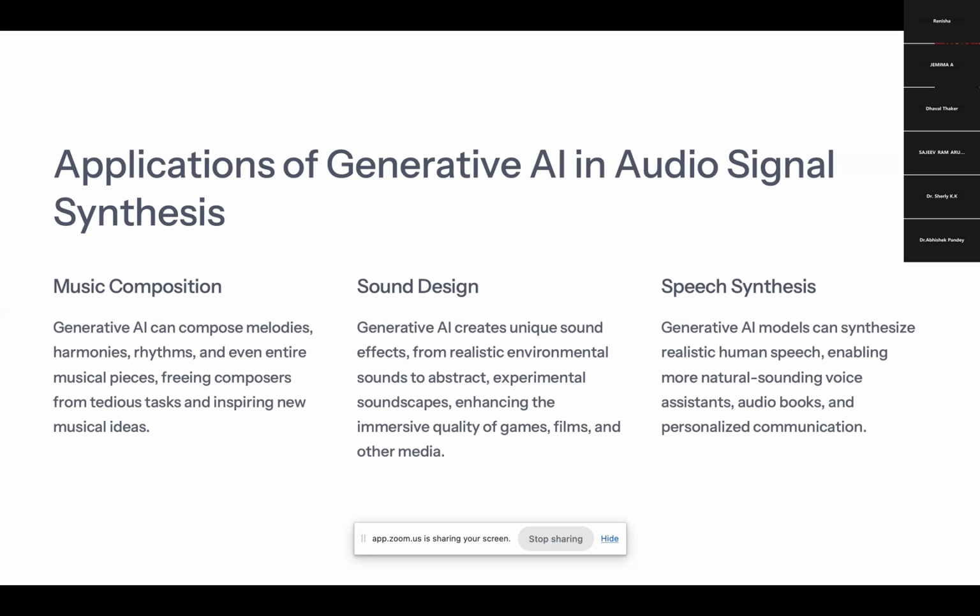So compose melodies and harmonies, as we have discussed. We should not get into more details again, because I have already discussed this slide previously. Now, the speech synthesis part. Focus on the rightmost part: how speech synthesis is done. A generative AI model can synthesize realistic human speech, enabling more natural sounding voice assistants, audiobooks, Kuku FM, and personalized communication. So it is very useful for speech synthesis.